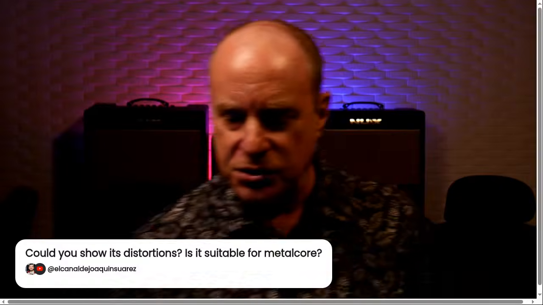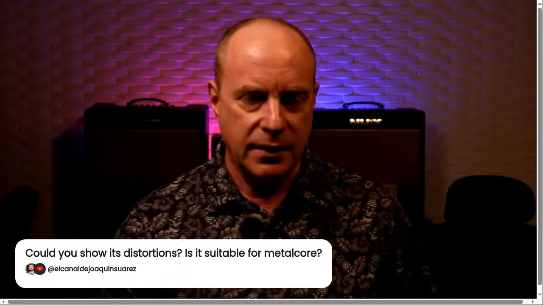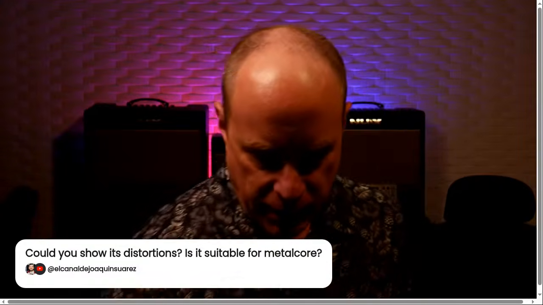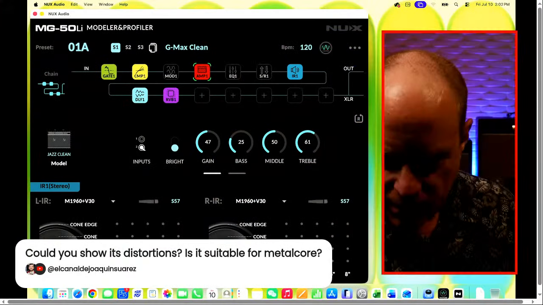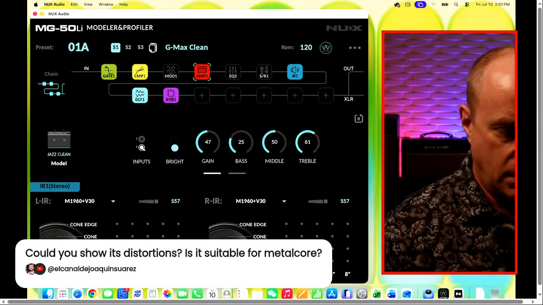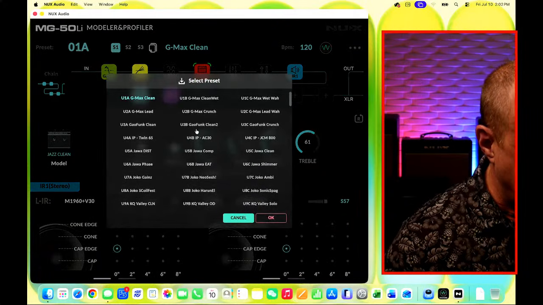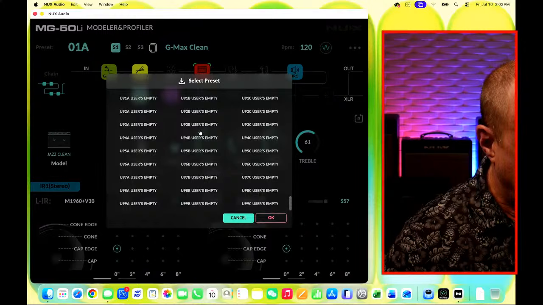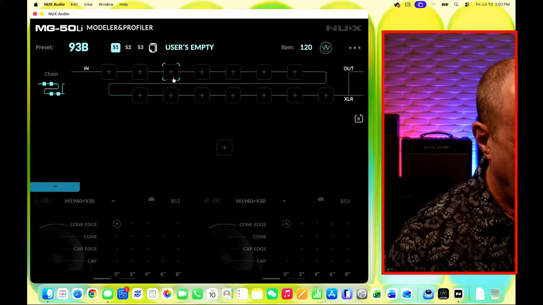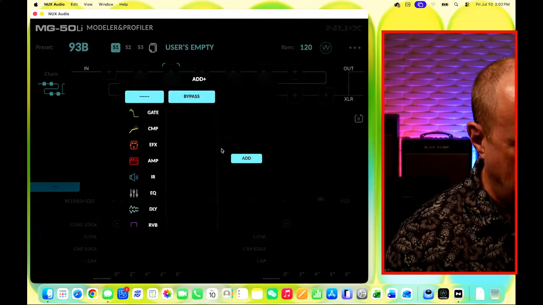Could you show its distortions? Is it suitable for metalcore? Absolutely, it's suitable for metalcore. Here, I'll bring this in right here. Let me go into a preset here. I'll bring up the distortions.